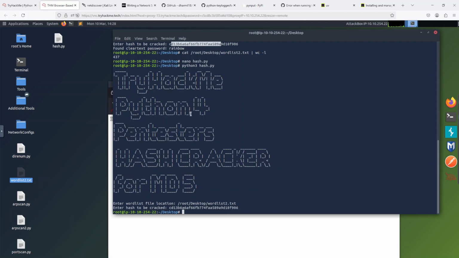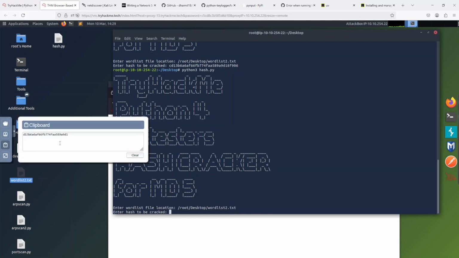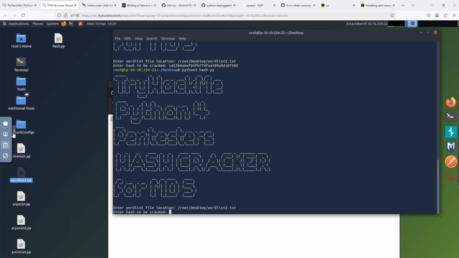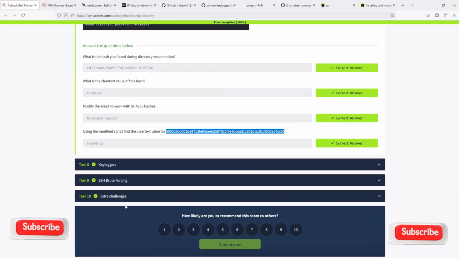Let's use the correct hash, not this one. Let's rerun the code. That's the one. And it found the clear text password, which will be the answer to the last question in this task.